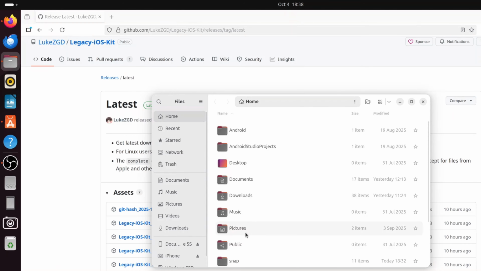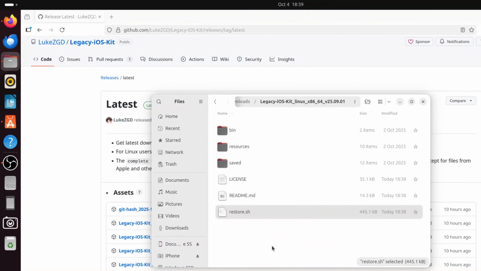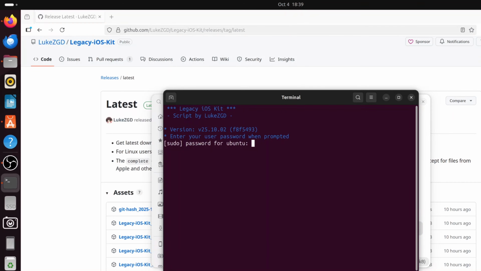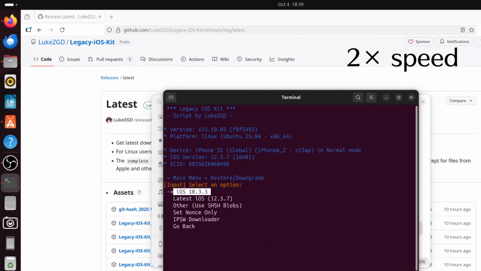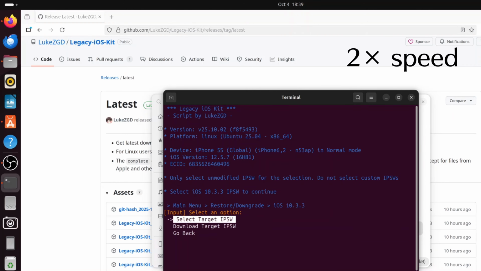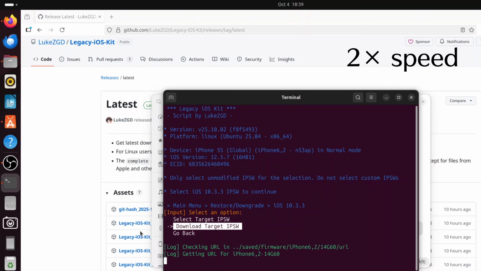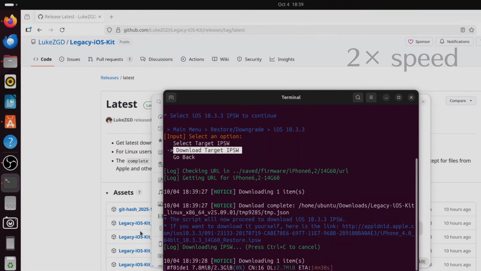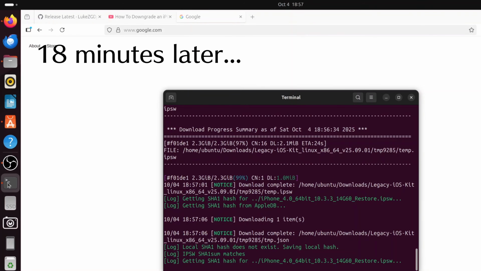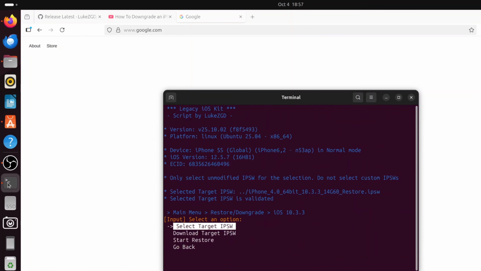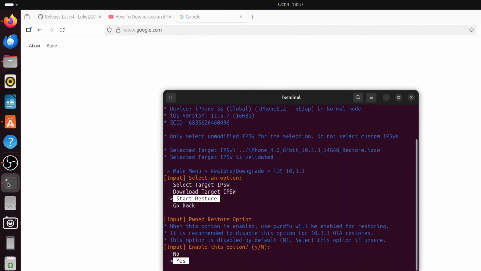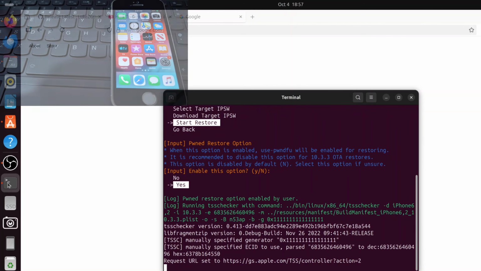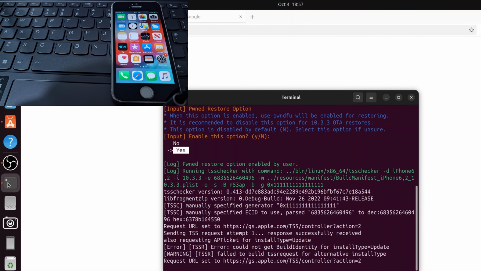Then select iOS 10.3.3, then select download target IPSW. This will download the iOS 10.3.3 IPSW, which requires 2.3 gigabytes of storage. After downloading this IPSW, it's time to downgrade my iPhone 5S to iOS 10.3.3. Select Start Restore, then confirm to send the iPhone to recovery mode.